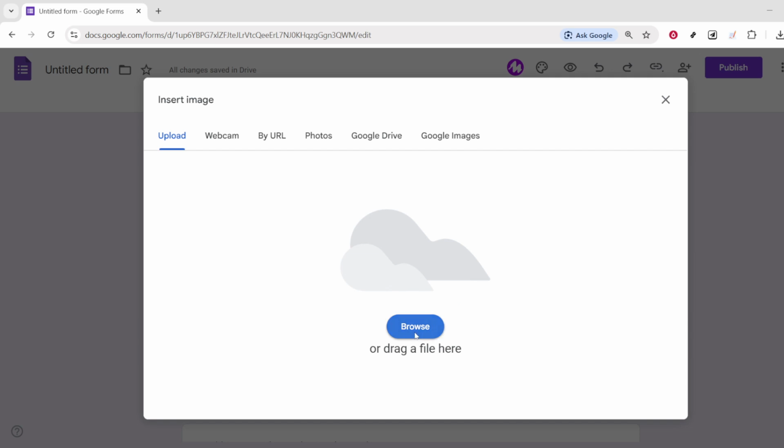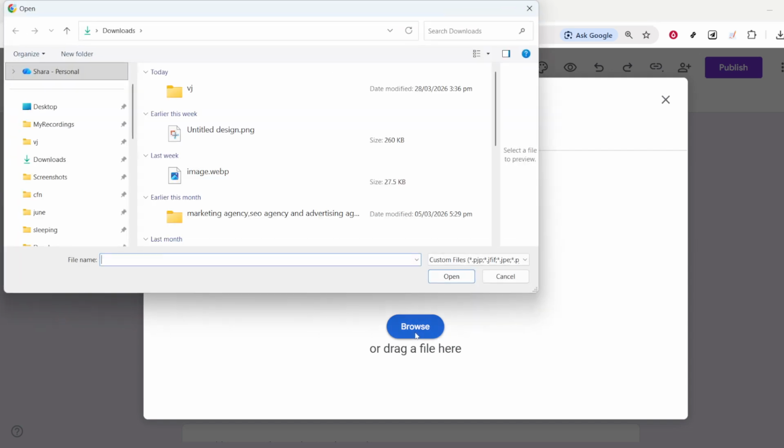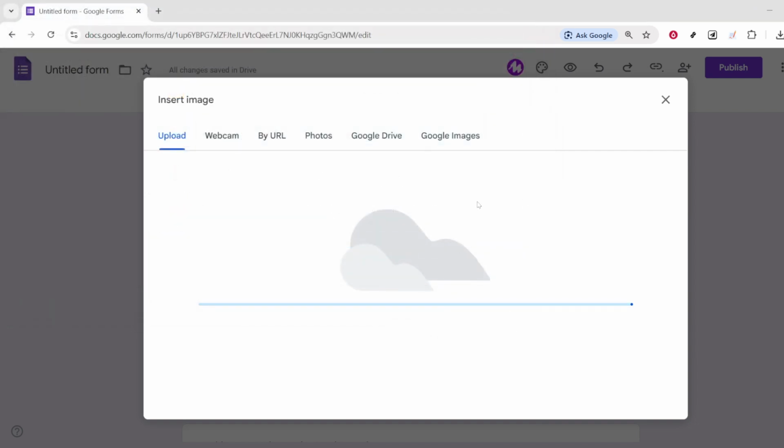If you ever want an image tied directly to a specific question instead, you can also find a little image icon within that question's toolbar. But for now, we're adding an image as its own item so it stands out clearly.